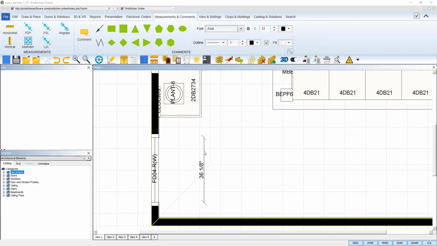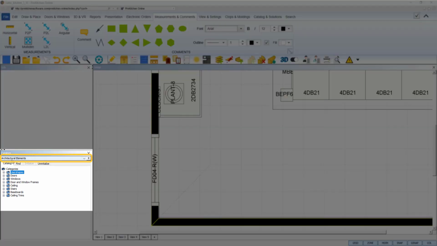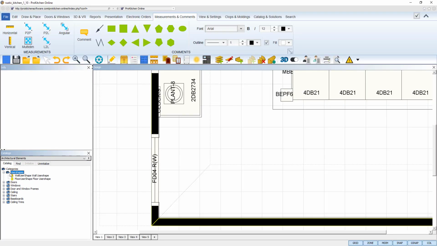To create a waterfall countertop, we will be utilizing the floor user shape, which is found within our Architectural Elements catalog underneath the user shapes folder. Drag the floor user shape from the catalog tree and snap it next to the cabinet where you want the waterfall countertop to be created.